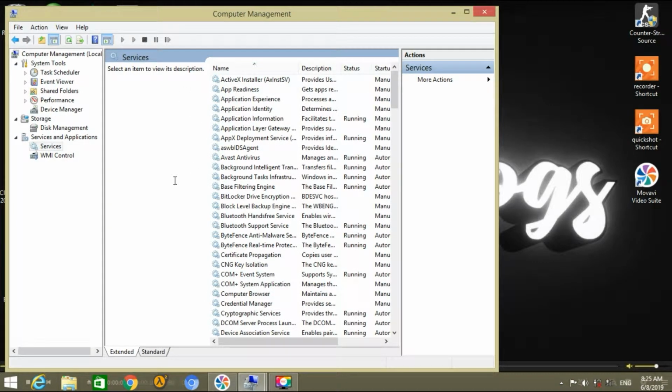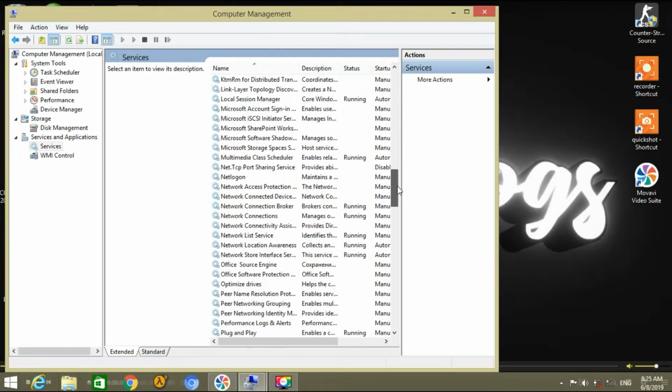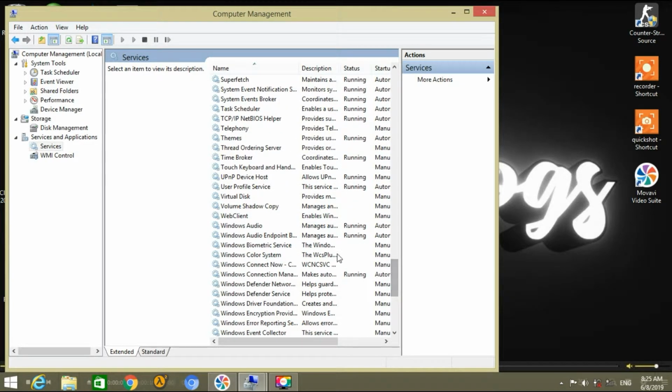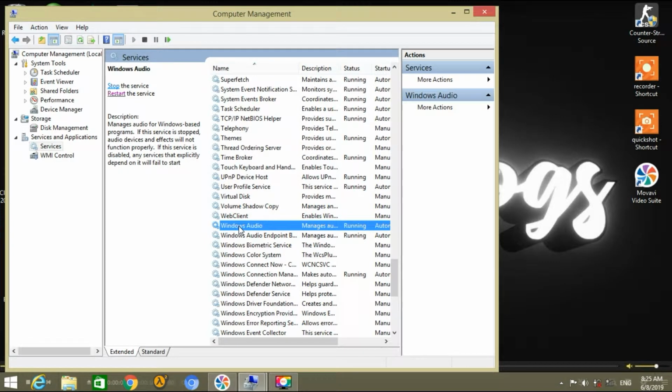Okay guys, you can see there all the services that my computer has, and among them we should find the Windows Audio service. Scroll down. You can see there that Windows Audio is running. Click one time, and on the top of my desktop there are stop and restart commands. To fix our Windows Audio we should restart the service. After restarting, I hope it will work.